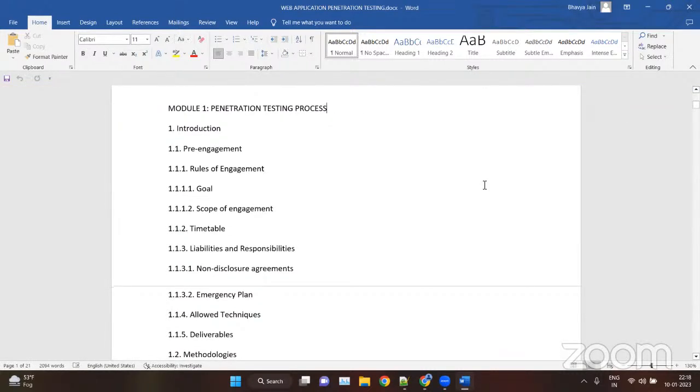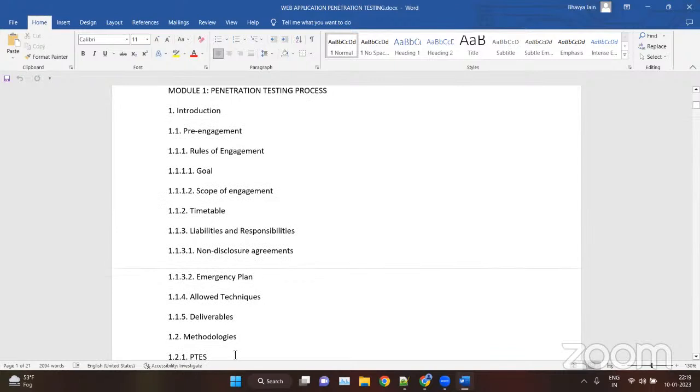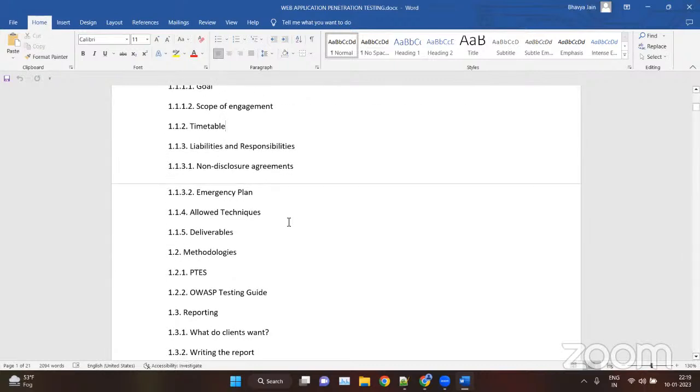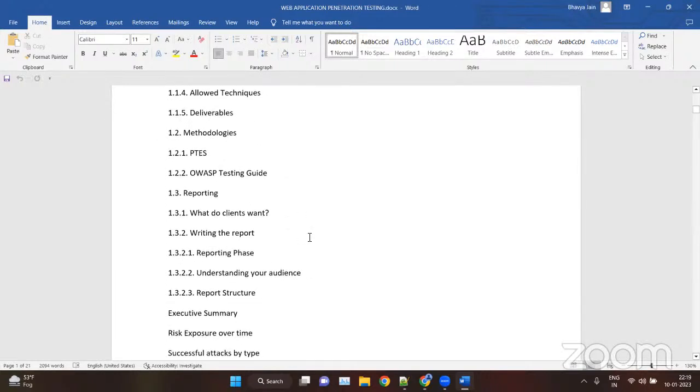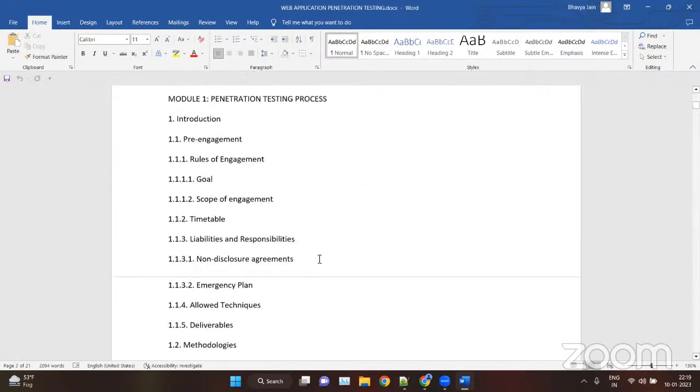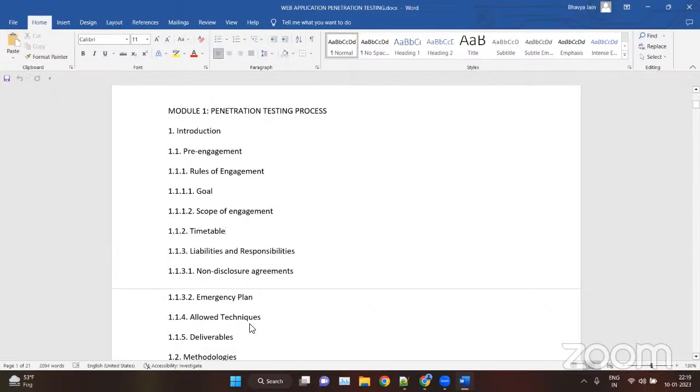Here we have the intro part, pre-engagement, rules of engagement, goal, and scope of engagement. This is a very first and crucial part of penetration testing: the in-scope and out-of-scope items, the responsibilities, what your client wants, and the emergency plan. The rules and policies say what you are allowed to hack and how you are hacking. Then there is report preparation, the format, etc. This is all part of the penetration testing process, module 1.